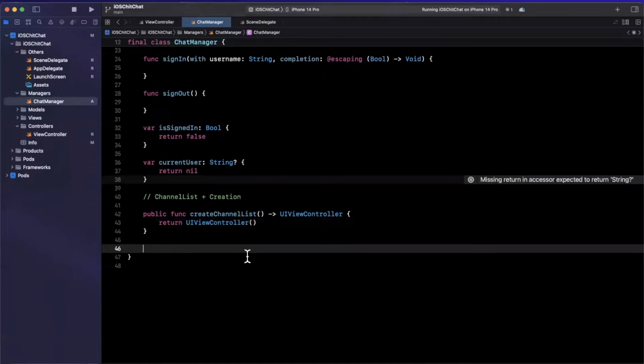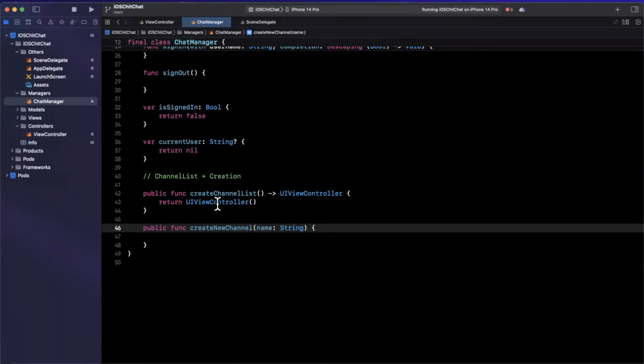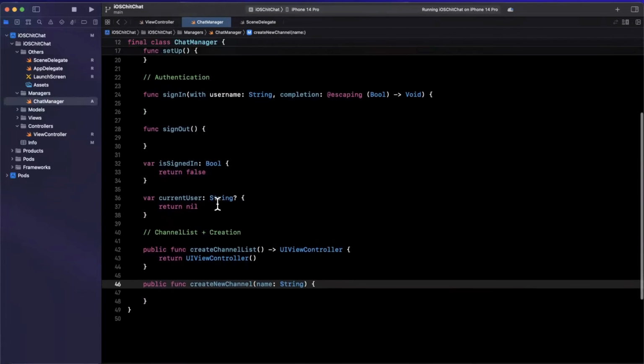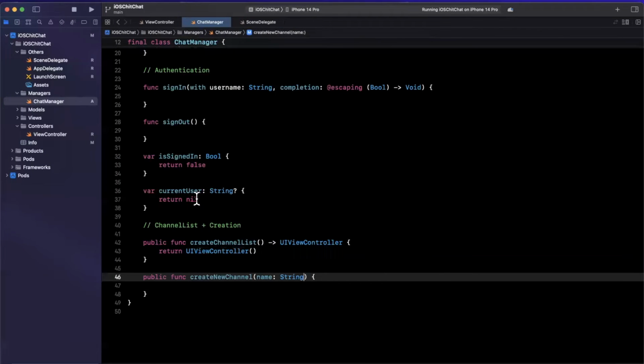And similarly, we're going to want another method here, and this is going to be create new channel, and this is going to take in a channel name that we'll be using momentarily. Once this is created, we could have a callback, but we can just leave it empty for now. So cool, we're in pretty good shape in terms of what we need. Let's start building out some UI and talking about how we're going to authenticate users.